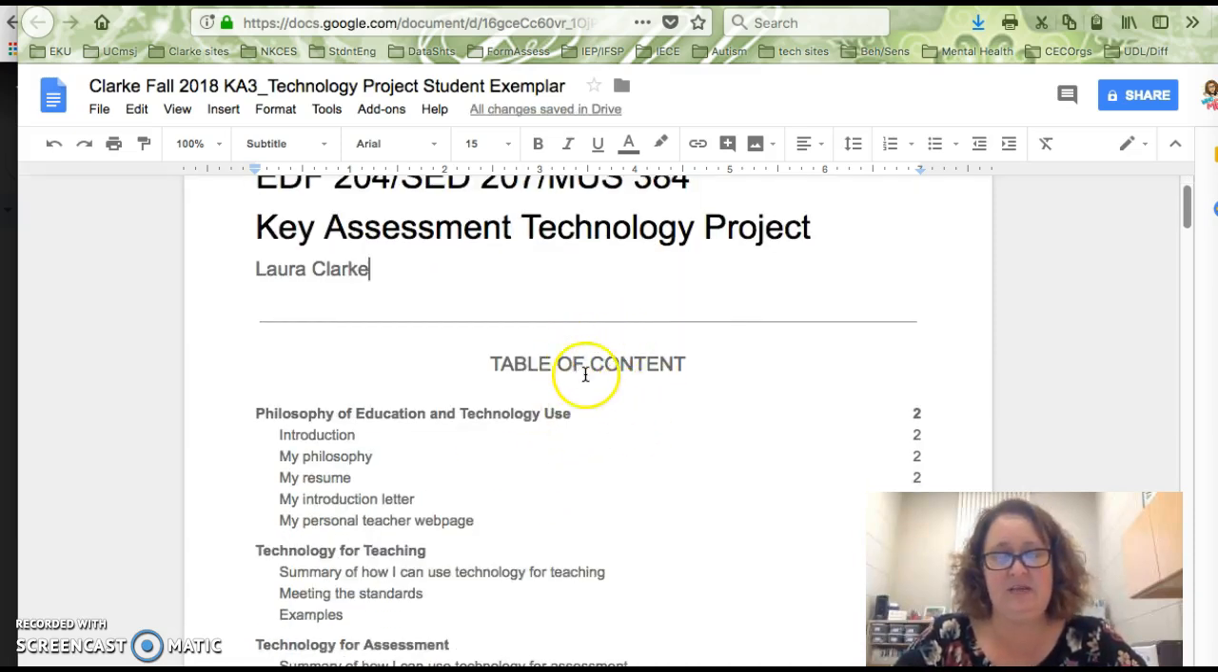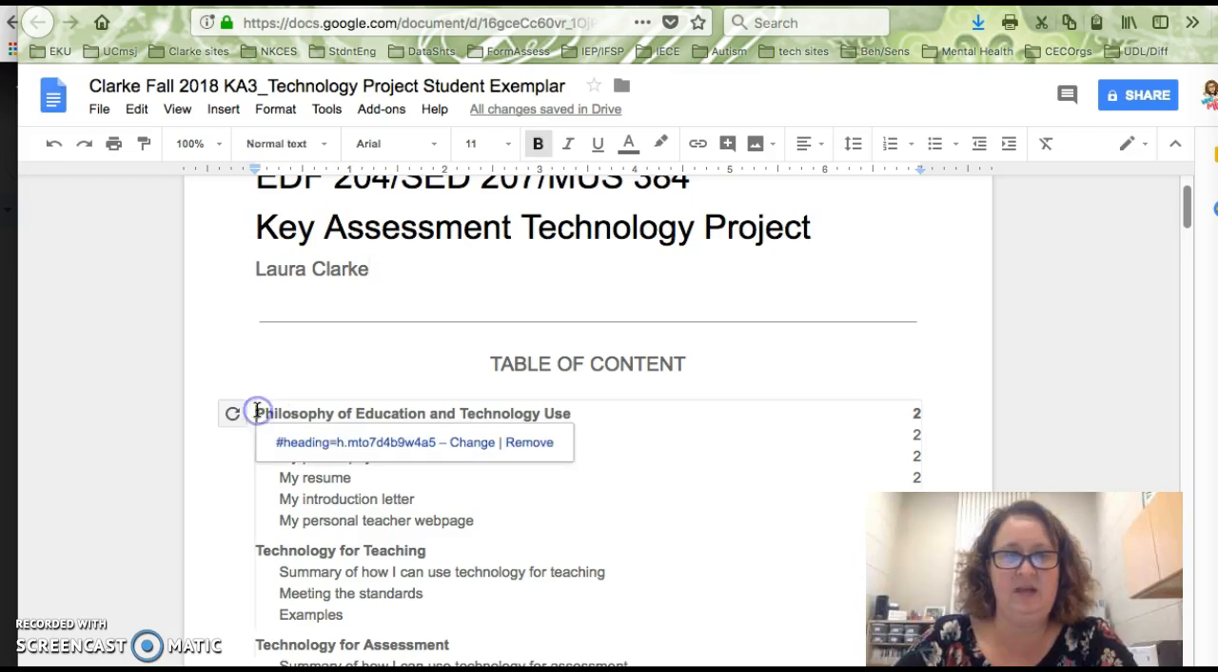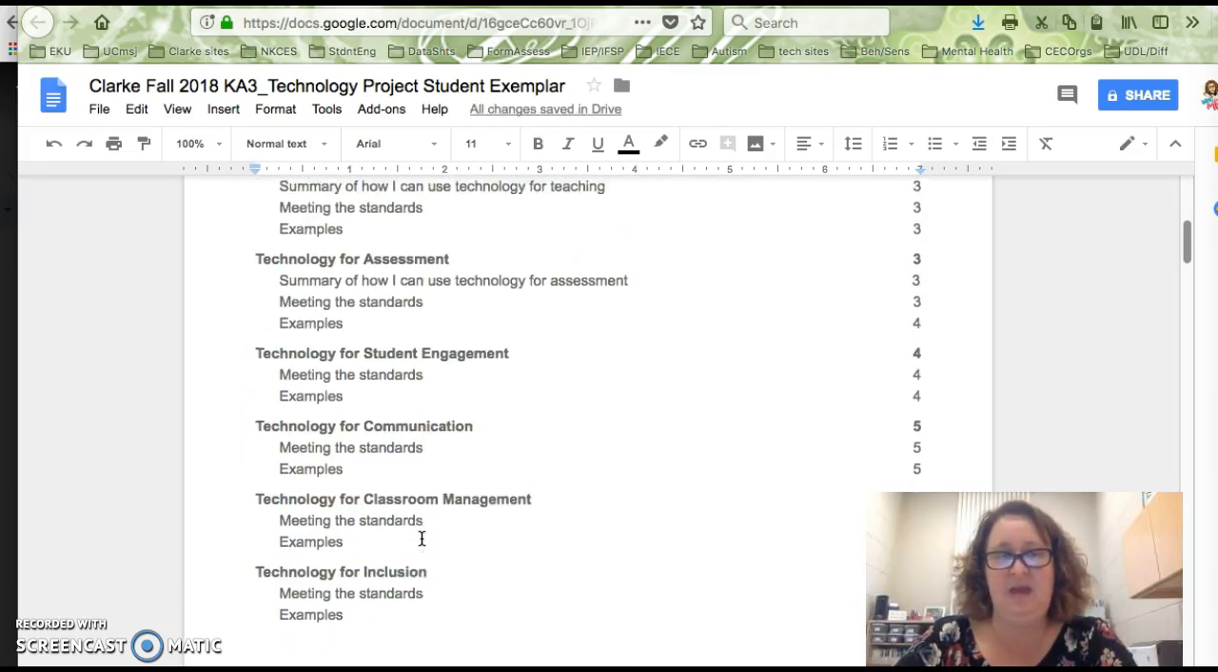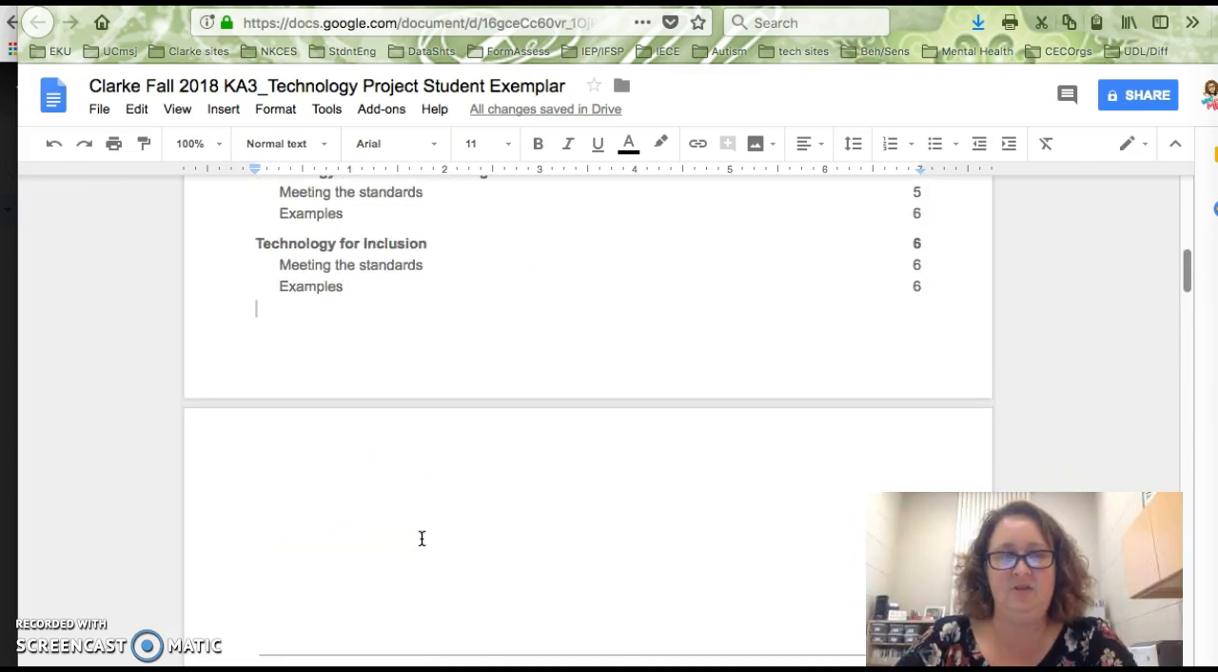And then you'll notice that this table of contents is here. Right now we have it set up so the table of contents automatically is generated. So you're not actually going to be typing here, but if you make changes in your document, if you click in front of these words, "Philosophy of Education," and you click the refresh button, it will update the table of contents to make sure it's current if you're asked to add any additional information.